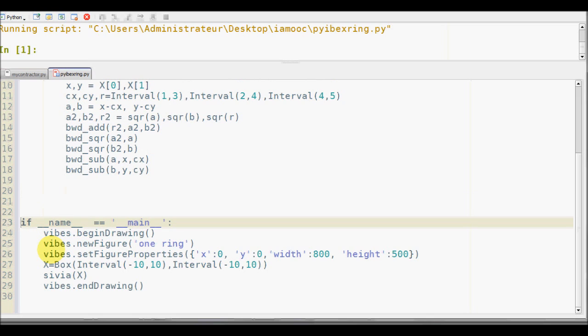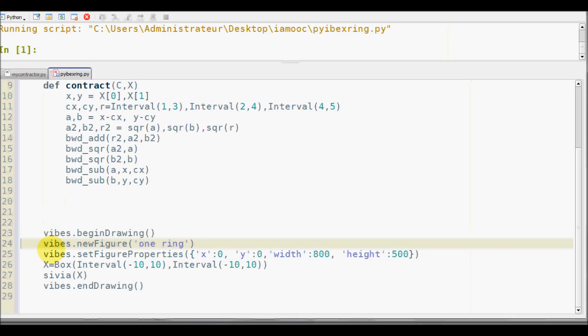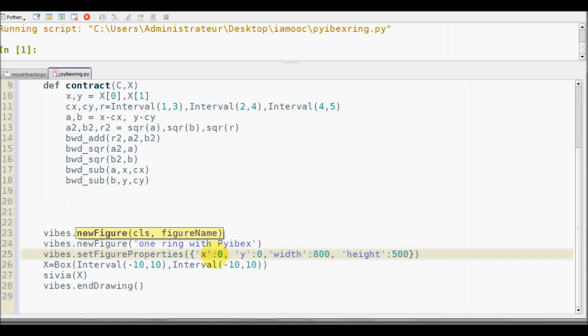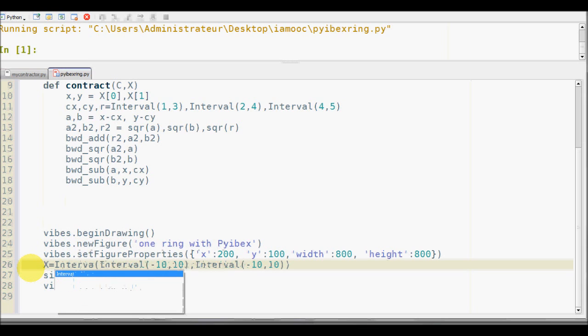Now I have my program if main. Probably here I don't need it. So I remove this. Begin drawing, new figure, so one ring with PyIbex. Okay. Set figure properties, probably I should put it more in the center. And here if the width could be okay. X could be an interval, so with PyIbex it should be interval vector and not box. So few things change. Here it's a vector of dimension 2. And I will put here with this syntax a list.